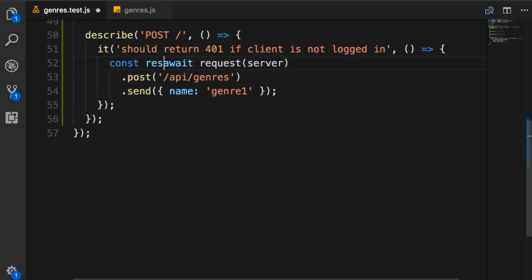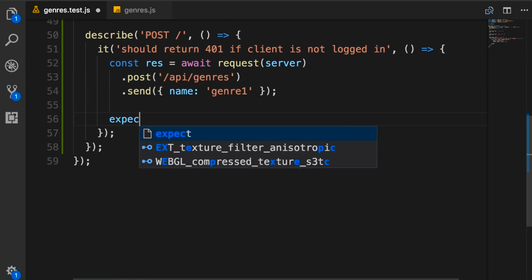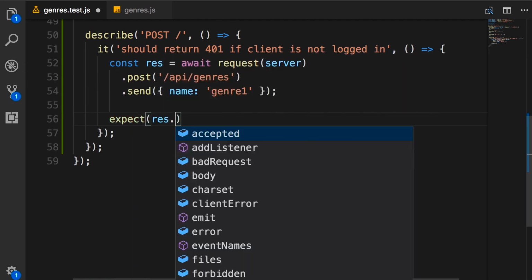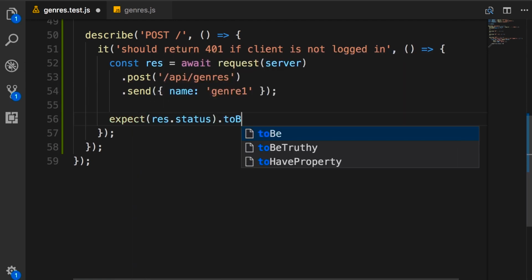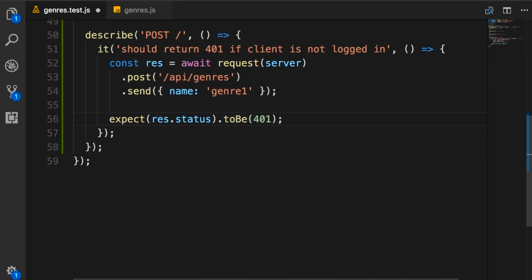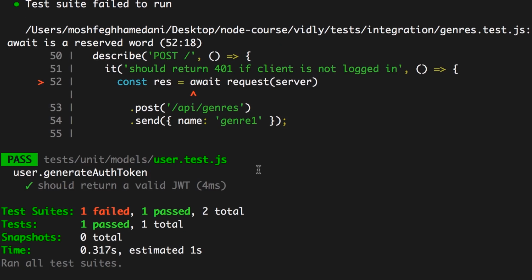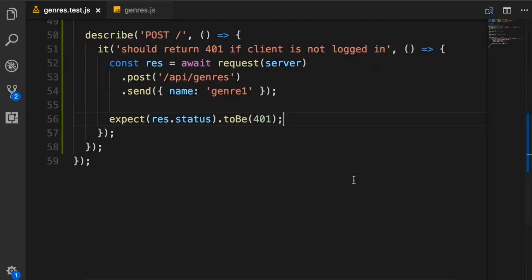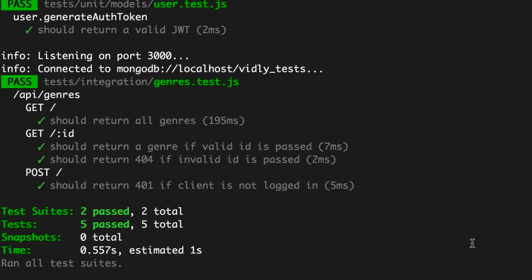So here we get the response, and we expect response.status to be 401. Let's see the result. Back in the terminal. Okay, we have an error here. Oh wait, because I forgot to apply async to this function. Save. Back in the terminal, all tests are passing. Beautiful.